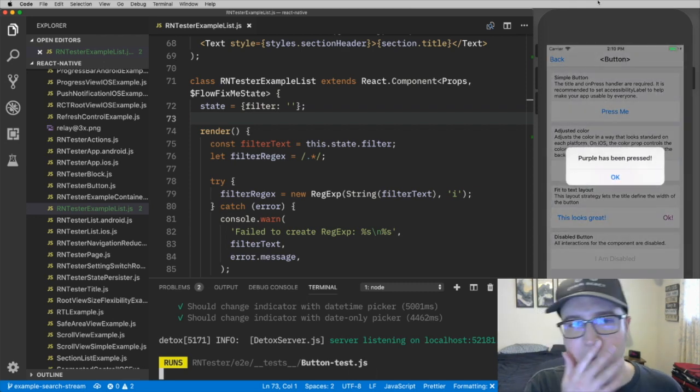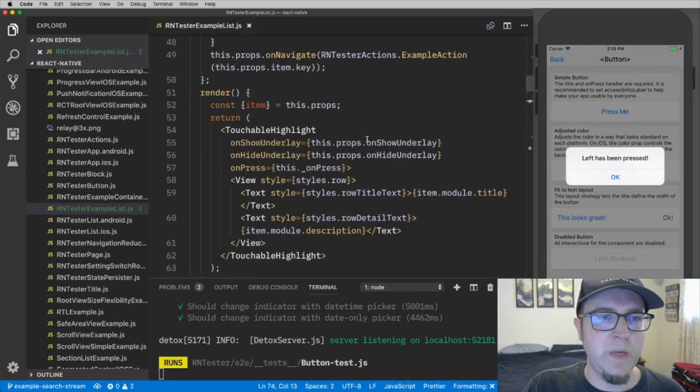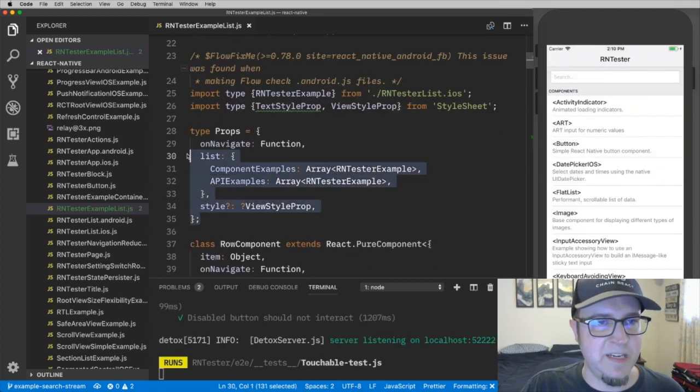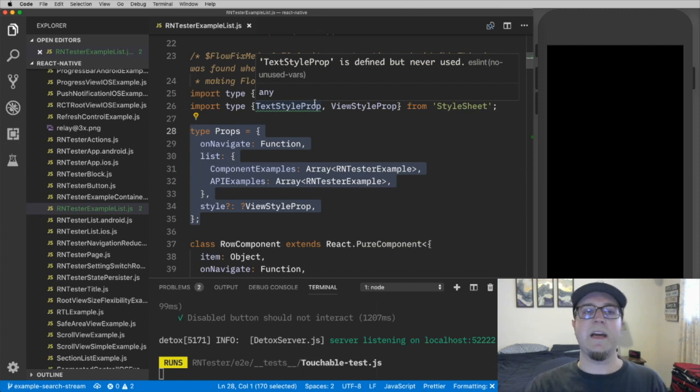And another note, we are using Flow here. This is done by Facebook. So we've got some Flow types. I think, yeah, a type even here. I'd never touched Flow until I got into the RNTester.